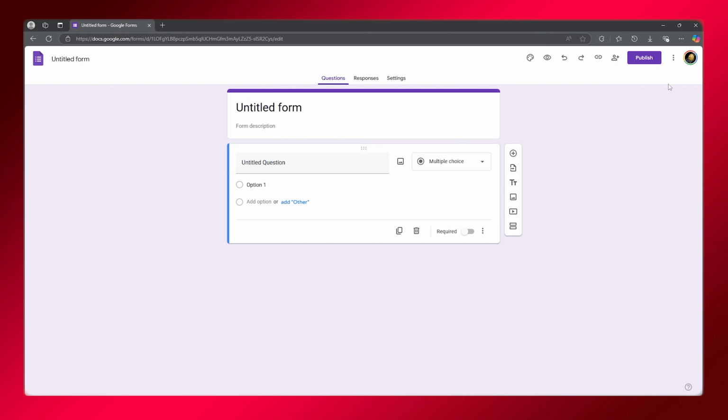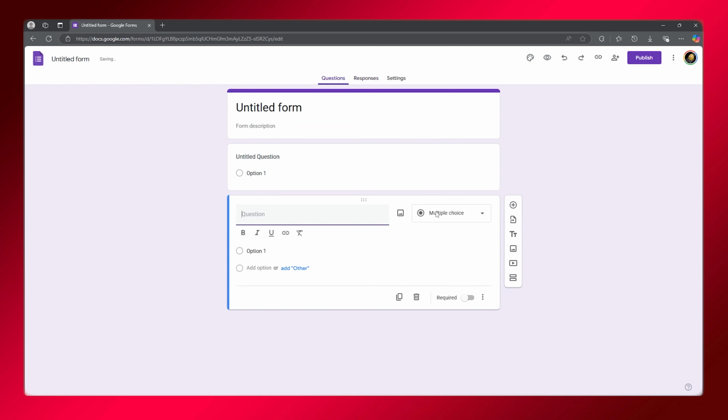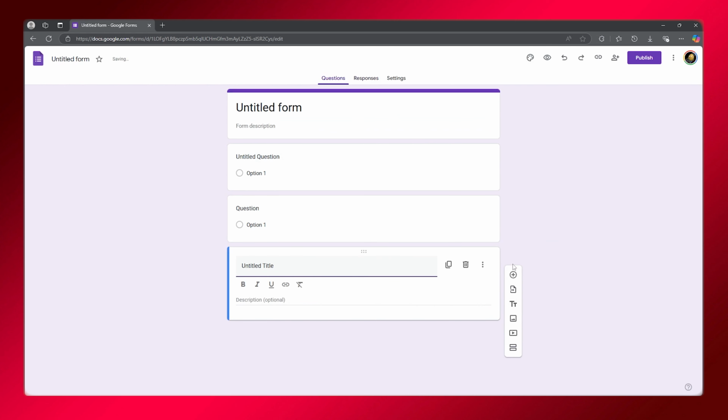And once we're over here, you can go ahead and add different questions to your form. You can add different types of text, add images for yourself if you want to. That all depends on you, on how you choose to create your form. But yeah, once all of this is done, how do you go ahead and publish it or share it?